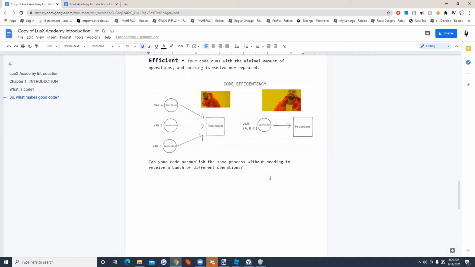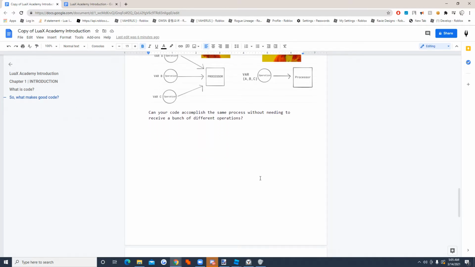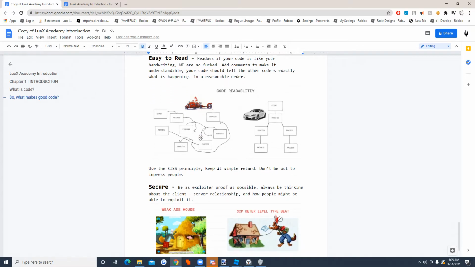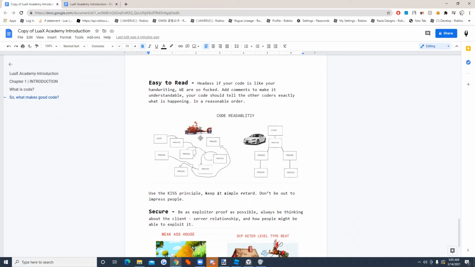Very simple. Now, this is very important: easy to read. If your code is like your handwriting, now I'm emphasizing, we are so messed up. You have to understand that. And not only we, you are so messed up. Because let me tell you why.